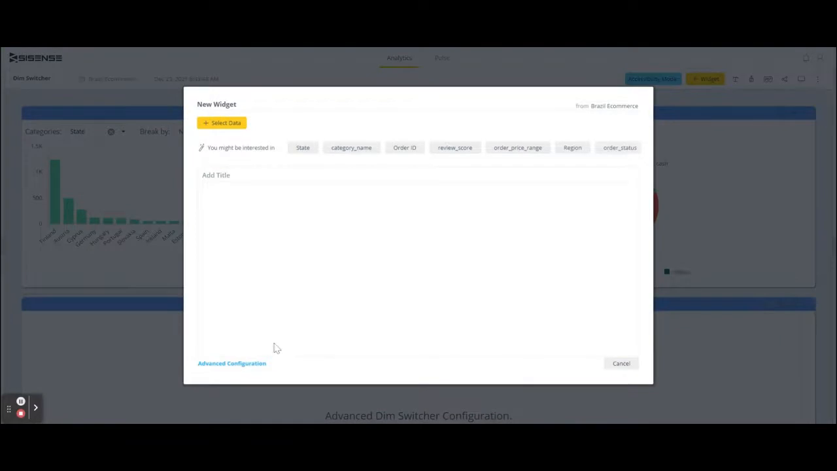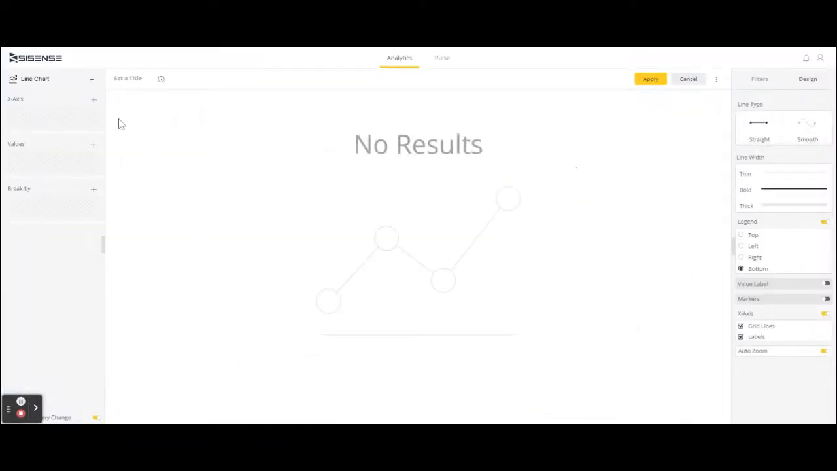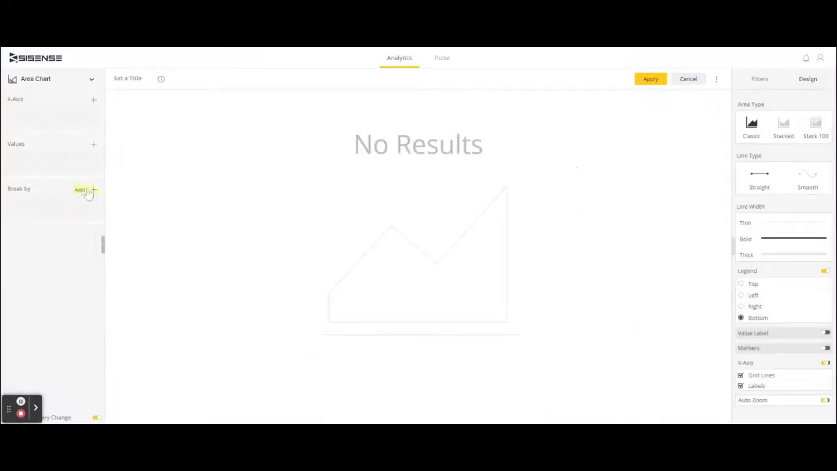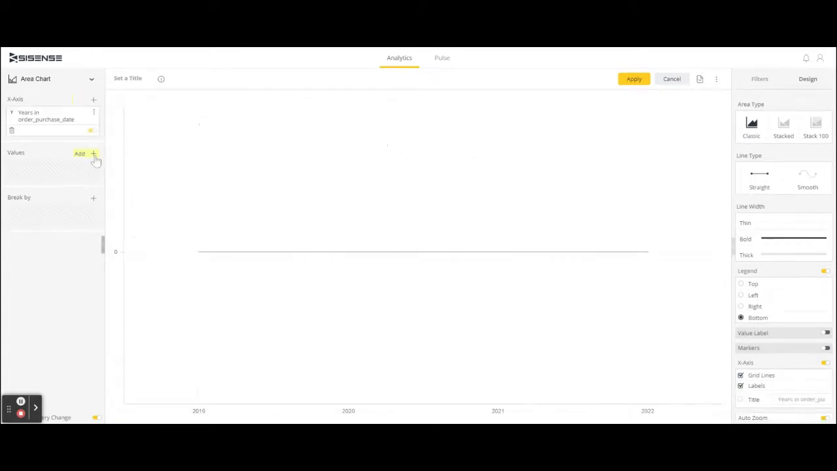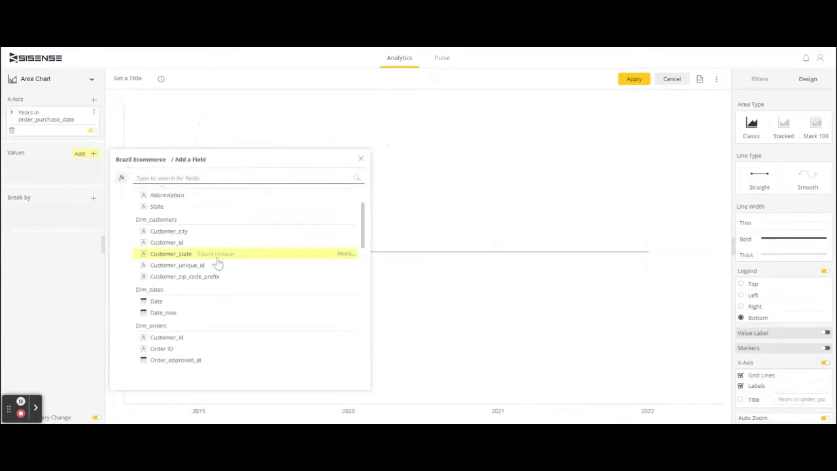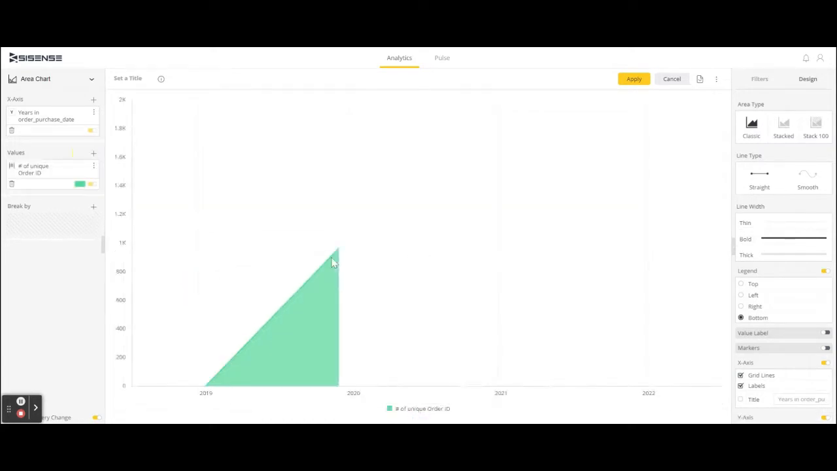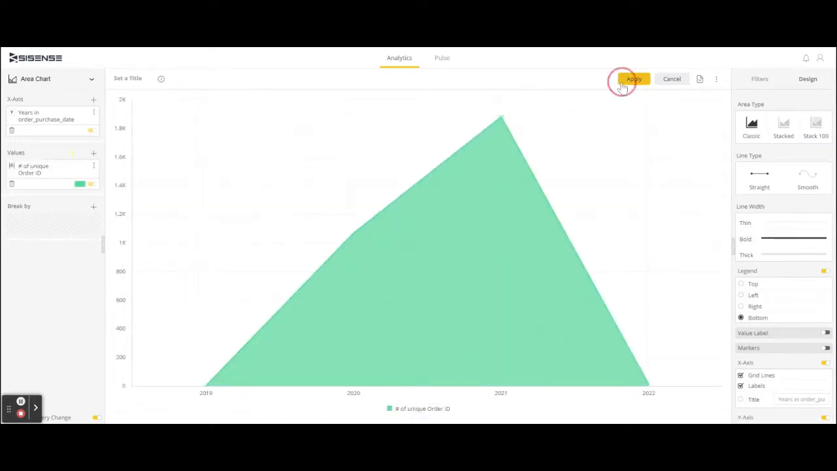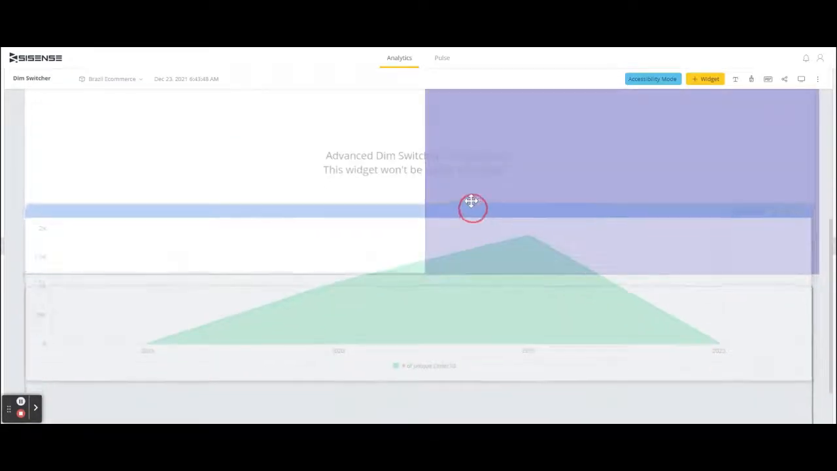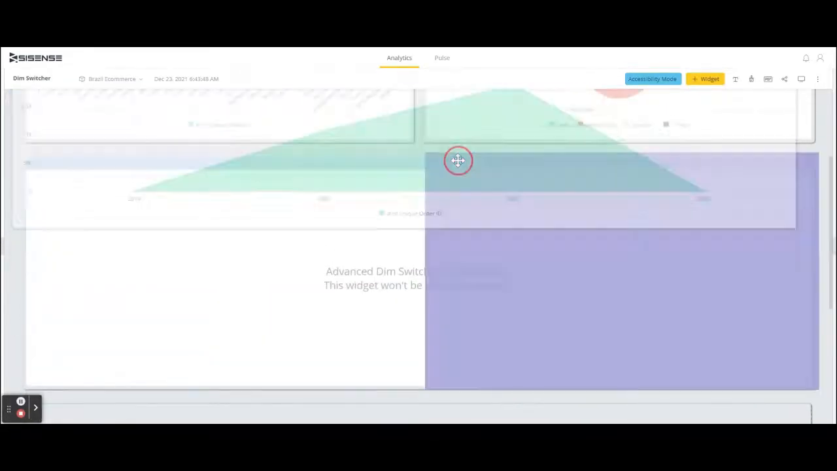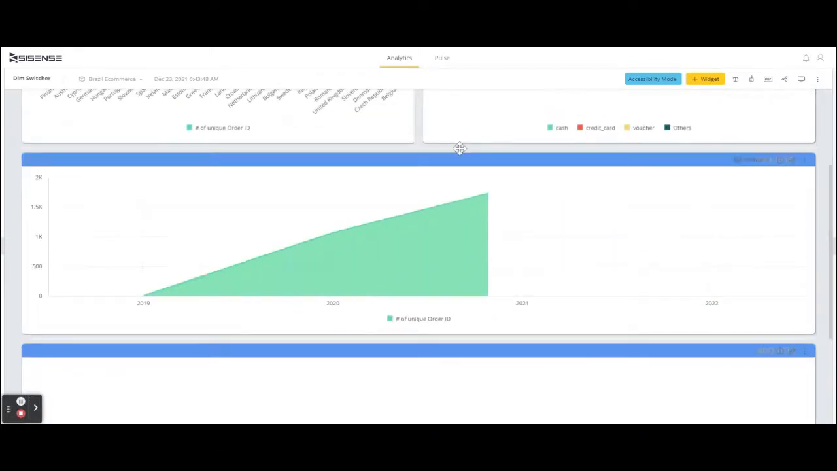Now I'm going to add a new one. First, I want to add a new widget. This is going to be a quite interesting dimension switcher, because I'm going to do only one dimension, but it's going to be a date dimension and it's going to be in different time resolutions. So we are kind of enabling the users to drill down to lower levels of granularity of the date dimension.